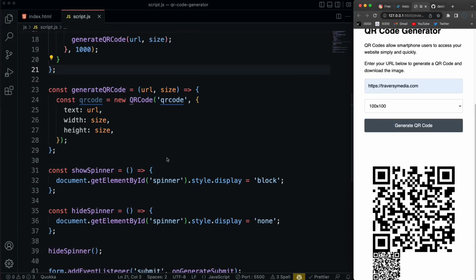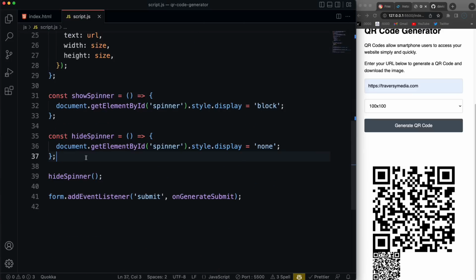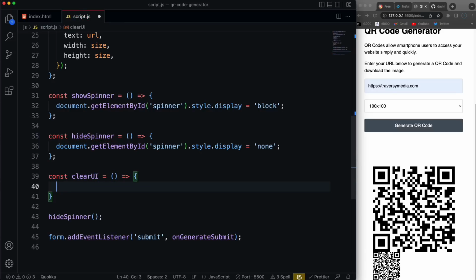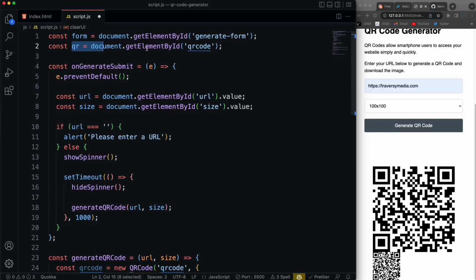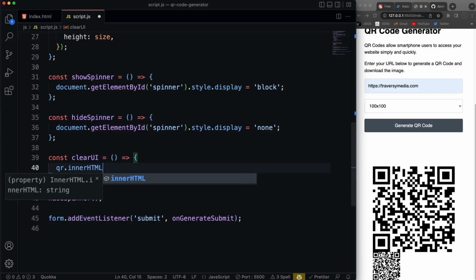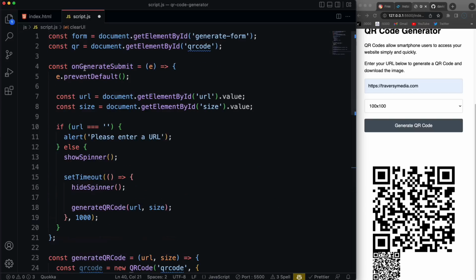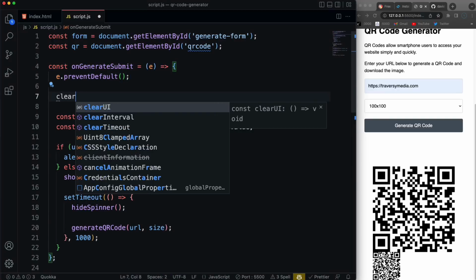So let's create a function. We'll just go right here. Let's say const, and I'm going to call this clear UI, because we're also going to have a save button that we need to clear as well. But for now, let's just set QR, which we brought in up here. So QR code, we're going to set .innerHTML to nothing. And then where I'm going to call this is right here on generate submit. I want to do this before anything. So clear UI.